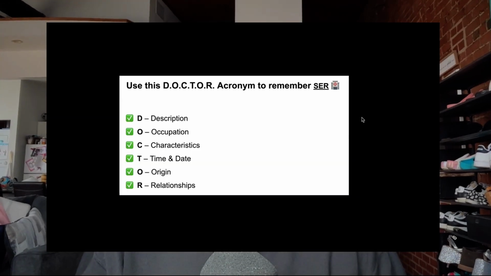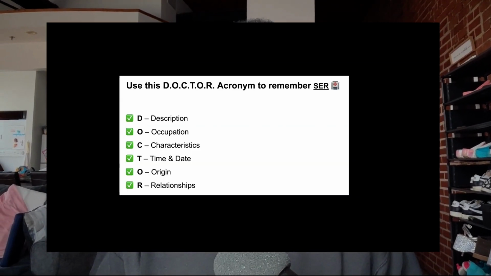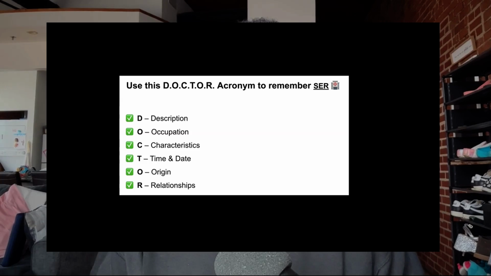You can use acronyms like DOCTOR. For the verb ser, the acronym DOCTOR will come in very handy. D is for description, O is for occupation, C is for characteristics, T is for time and date, O is for origin, and R is for relationships.